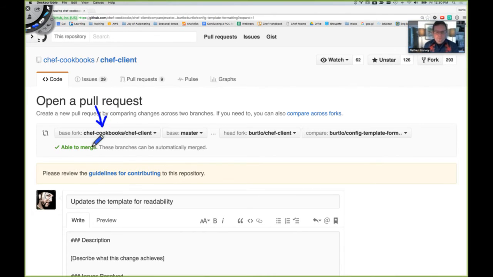So this is, of course, Chef Cookbook. So that's the organization, that's the cookbook. So here's our org that we're talking to, here's our cookbook we're talking to, and then there's our branch we're saying we want to merge onto. And I think that's right. We want to merge this to master, or we're going to let them choose whether they want to merge it to master, but at least compare them.